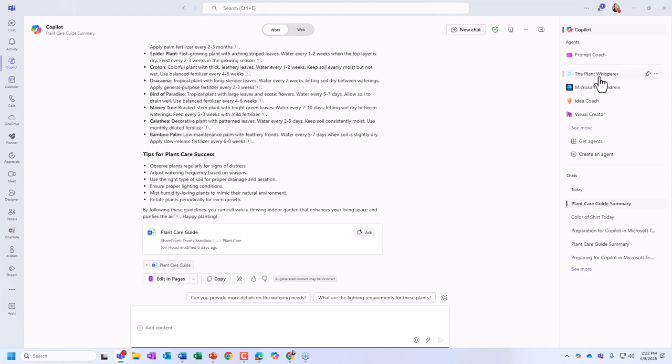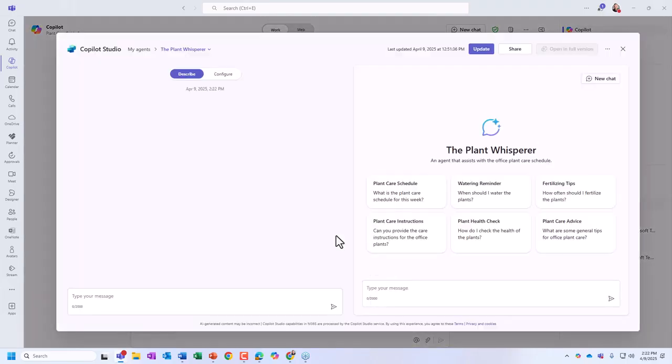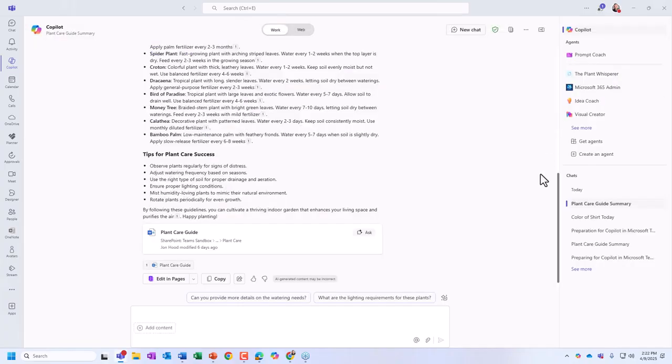And just for fun, what I did was I created this Excel document, and I created this plant whisperer, which is an agent. So this is the story. You can get agents like a visual creator, idea coach, admin help. You can create an agent of your own, and it uses Copilot Studio. And you're going to see this built in. Basically, you can describe what you want this agent to do for you. And I basically went through and I said I want it to tell me all about the plant care in the office, what plants there are, the schedule, base it off this document. And I created this thing.